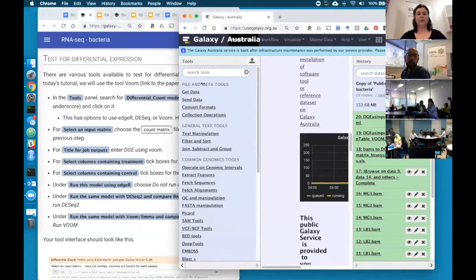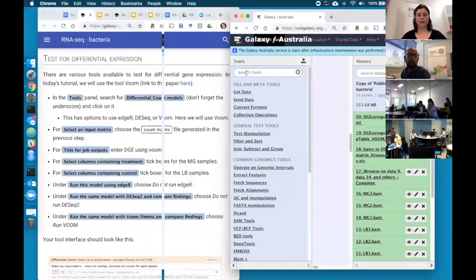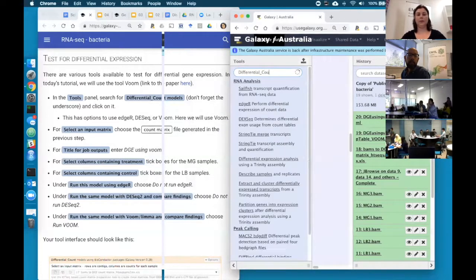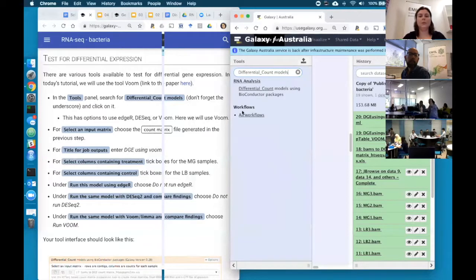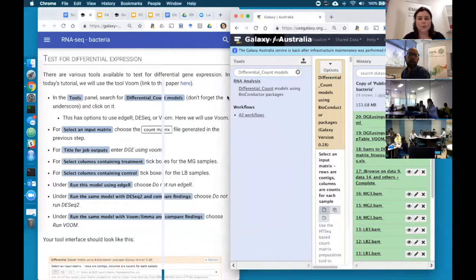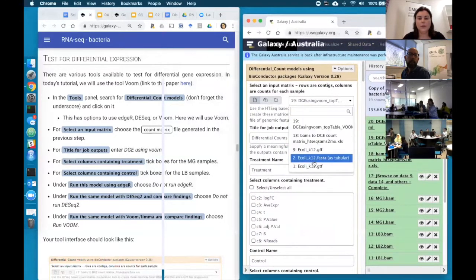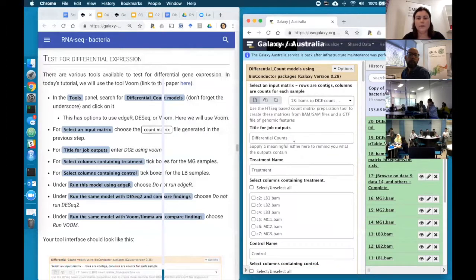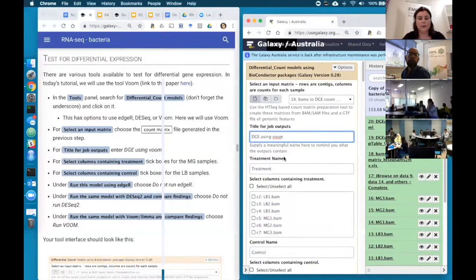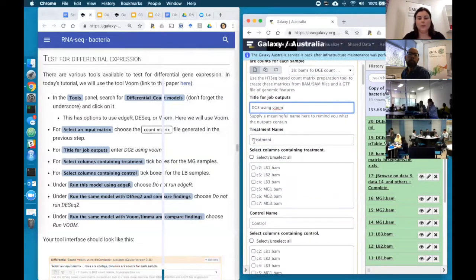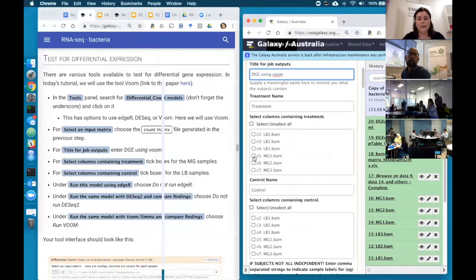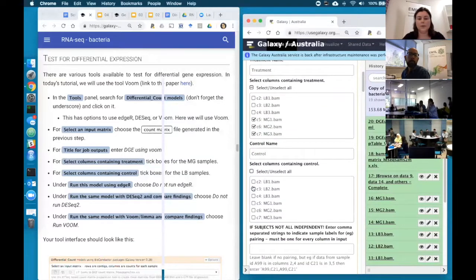Okay, so just to reiterate what we're doing here, we're searching for differential count models. We're clicking on that tool. We are telling it to use the count matrix. We can give it a title. We need to tell it which samples are in the treatment, which are the MG files. And we need to tell it which samples are in the control, the LB files.